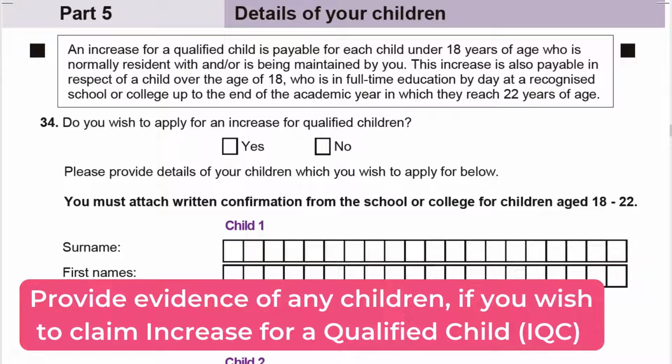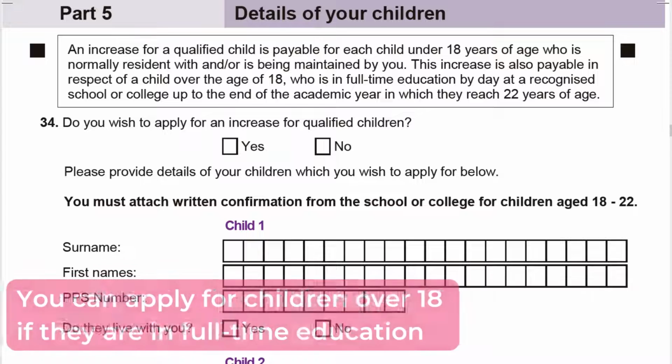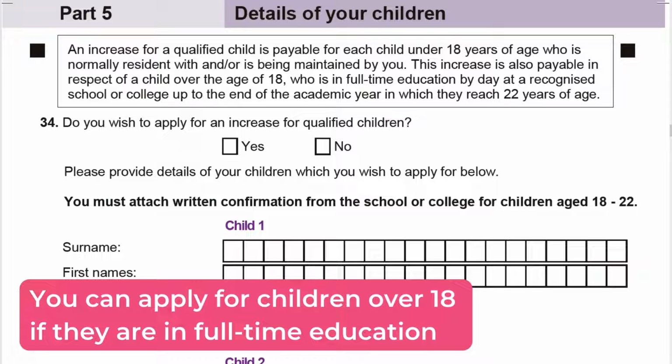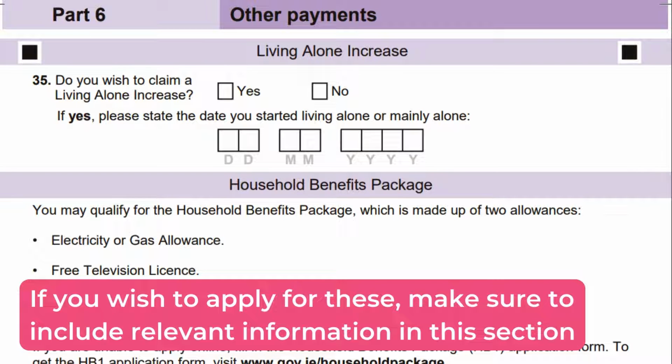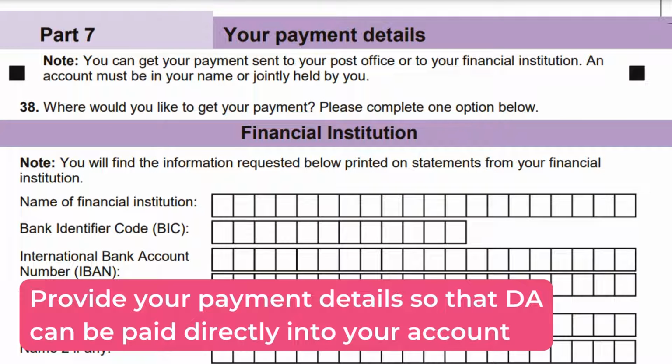Step 5. Provide evidence of any children if you wish to claim an increase for a qualified child. You can apply for children over 18 if they are in full-time education. Step 6. If you are living alone, you may be eligible for other payments and benefits like fuel allowance. If you wish to apply for these, make sure to include relevant information in this section. Step 7. Provide your payment details so the disability allowance can be paid directly into your account.